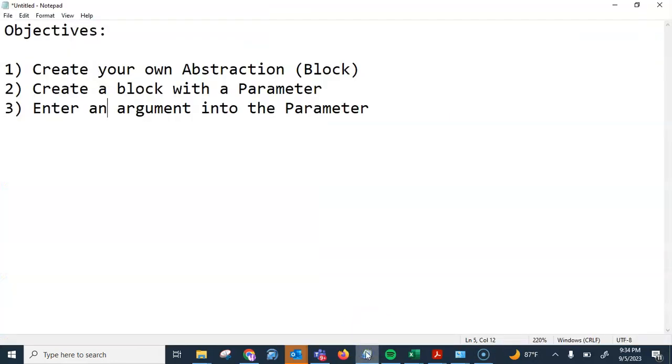Alright, so today I'm making the video over the lesson that we went over in class. Let's go ahead and look up the objectives. Number 1, to create your own abstraction or block. Number 2, to create a block with a parameter. And number 3, to enter an argument into a parameter.